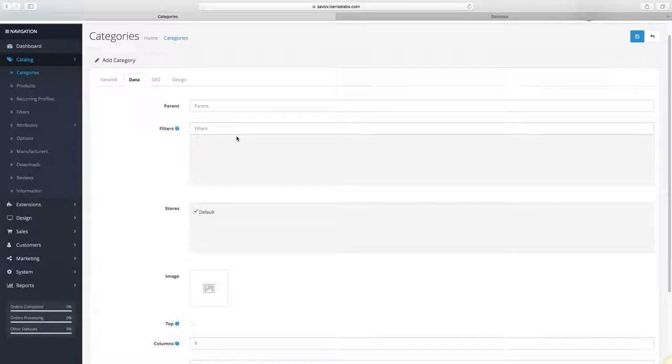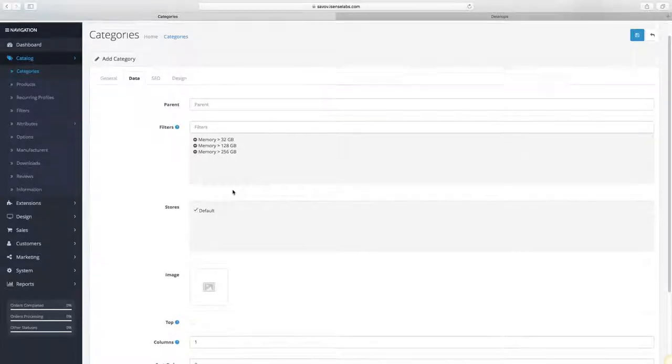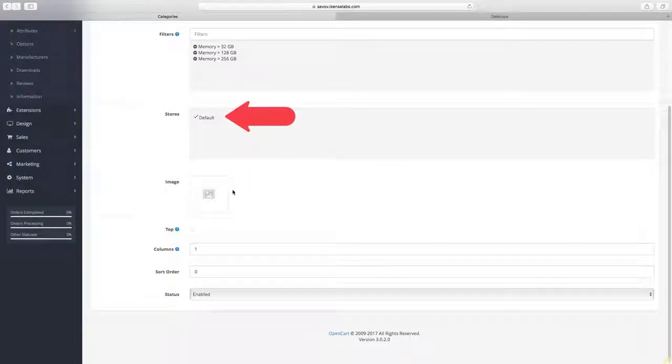The second field is for filters. They're created from the filters menu in our catalog. For our example, we have created a few filters for memory. These filters will let customers narrow down results and find products faster. Next is the store field. You can use this to select multiple stores for assigning the same category to all of them. This is in case you're running a multi-store setup. In case you aren't, leave it as it is.